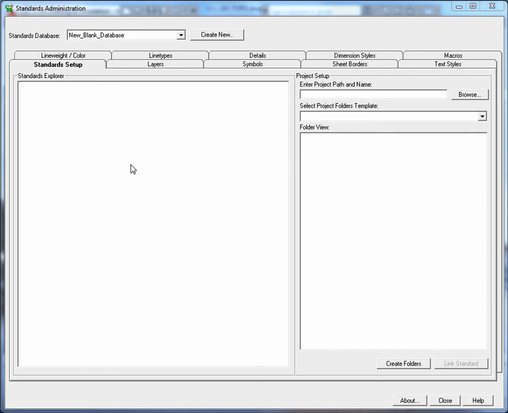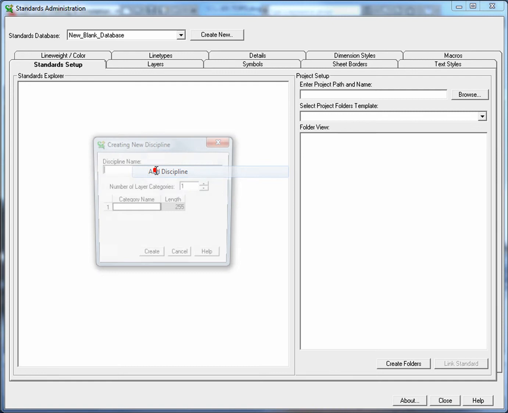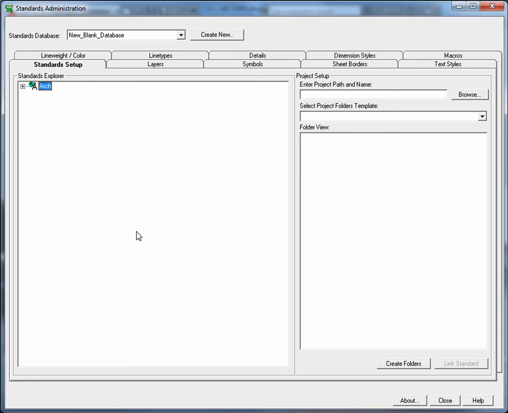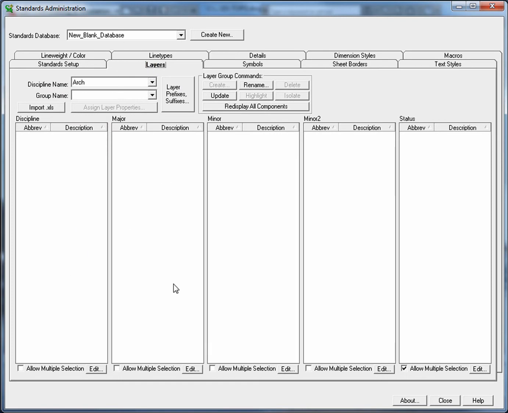The administrator must create a discipline with these settings. I'm going to go ahead and create a discipline with up to 5 categories. We're going to separate these categories with a dash, and we will name them the way NCS does, with the discipline designator, a major category, a minor, what they call a minor 2, and a status. This creates the database so that when we come into the layers, we have up to 5 categories to create these layer names.